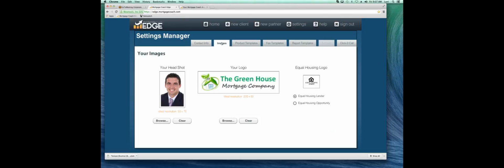Next, I want to point out the image tab. If you're on an enterprise account, you might already have your logo uploaded for you. If not, just do a browse, find your logo, and upload it here, and same with your image. Both pieces will be on the report, so you want to make sure you upload your information. Fee and product templates, we do have a tab for those, but I'm going to show you how to create a product and fee template by working in your report.